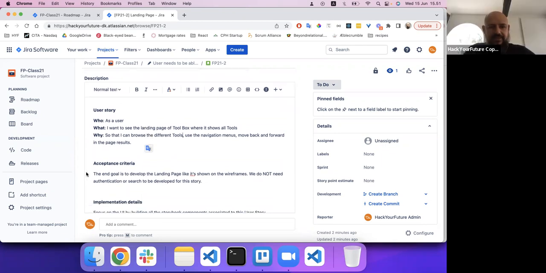The acceptance criteria, a little bit more. We have some tools to help us here describe better the story that we want to achieve. The end goal is to develop the landing page like it's shown on the wireframes. We do not need authentication or search to develop this story. So it also gives you some boundaries of exactly what you need to do.